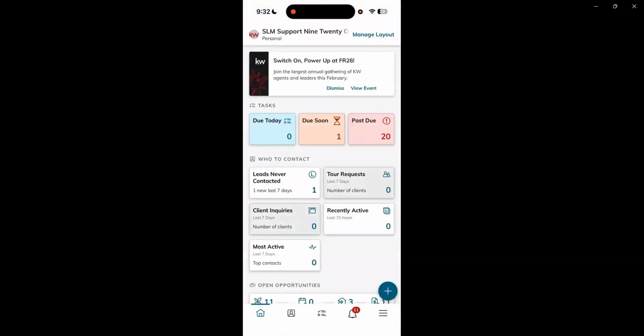And if you have not signed in recently, you may be prompted to sign in using your Command username and password, and then also a verification code. After that, it should bring you right here to this dashboard. And the next step is to navigate to your contact that you actually want to send the text to. So you can use any of the shortcuts here on your dashboard, or you can use the tiny square with a little person in it at the bottom of your screen, which is your contacts tab.